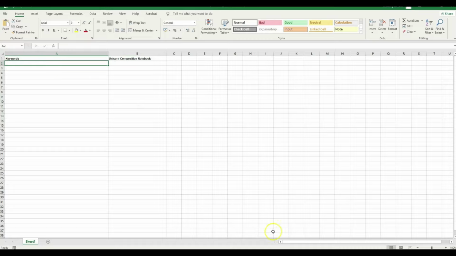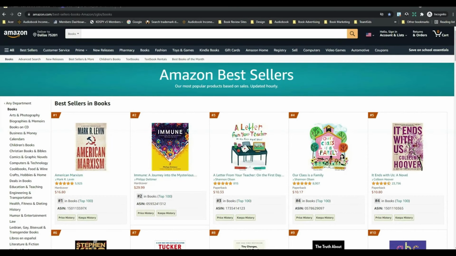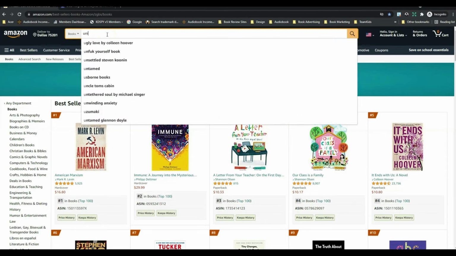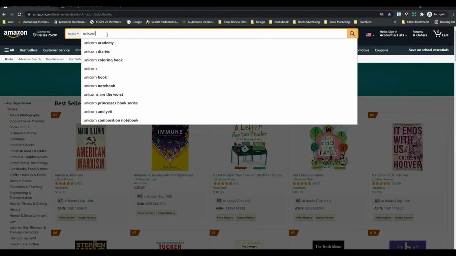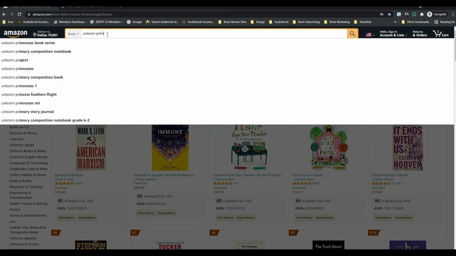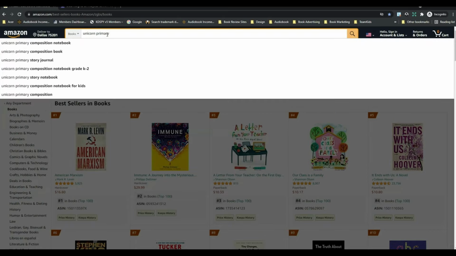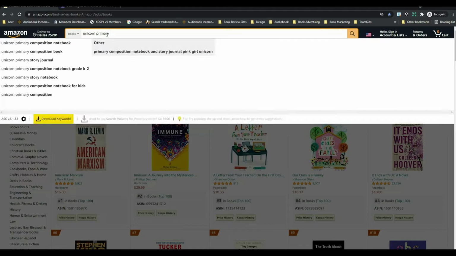So let's go into Amazon right now and we'll check out what we can find. So the first step is to go to Amazon, and we're just under books at the moment, and we're just going to write unicorn, call it unicorn primary. All right, so you can see how these are starting to come up. And there's another Chrome extension I've got called AMS Expander, and that will just give us some extra ones.